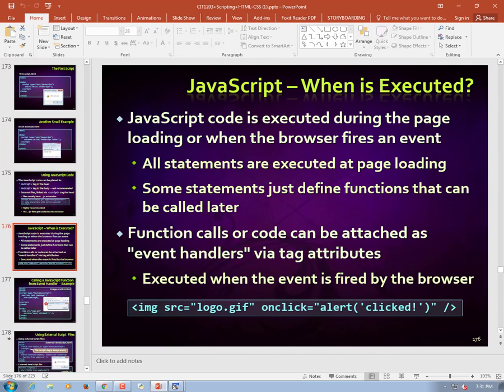So JavaScript code is executed when the page is loading or whenever the browser, quote, fires an event. Firing an event: you clicked on a button, you resized the page, that kind of thing. All statements are executed when the page is loaded. However, there may be some functions up there in your header that don't get launched when the page loads because they're attached to buttons. Some statements just define functions that can be called later. So function calls or code can be attached as event handlers.